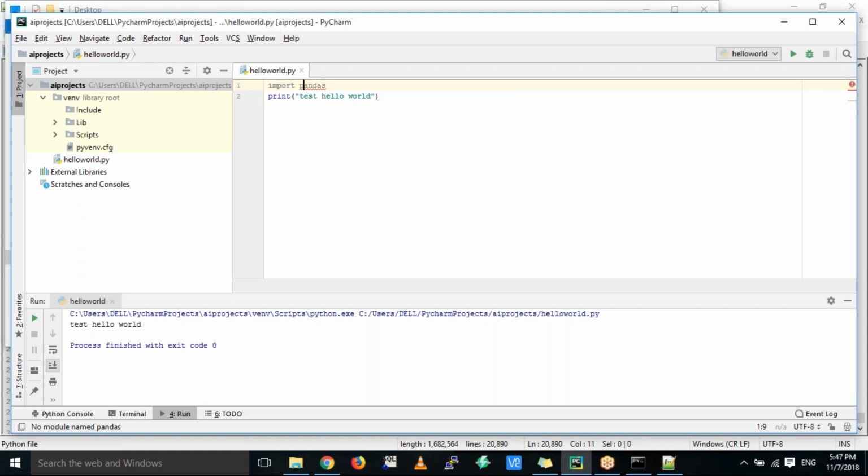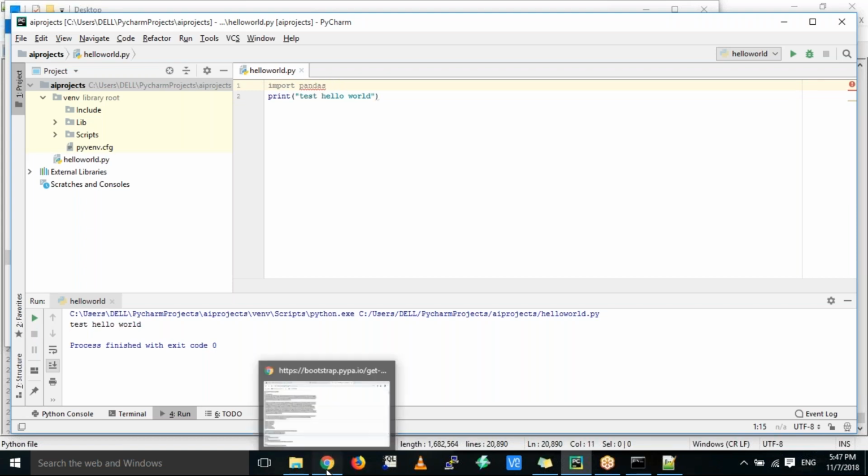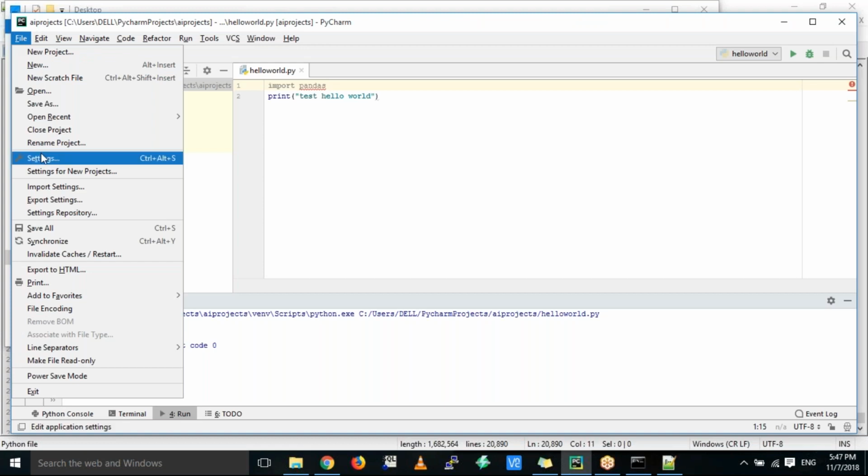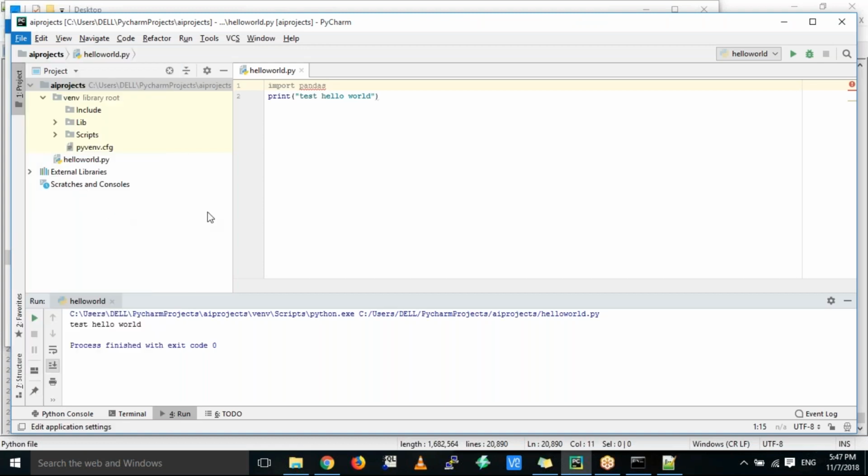Import pandas. You will get errors. Okay, import pandas. If you get an error, that's why, if you want to install pandas, what should you do? If you want to install, then go to file. Here settings are available. Okay, settings.